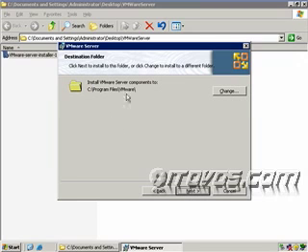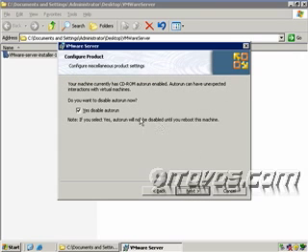Here we can change where we want to install VMware Server to. I'm just going to install it to the C drive. If we wanted to install it to another drive, we could. Just click Change and select where you'd like to install it. I'll click Next. Here we have the option to disable auto run.